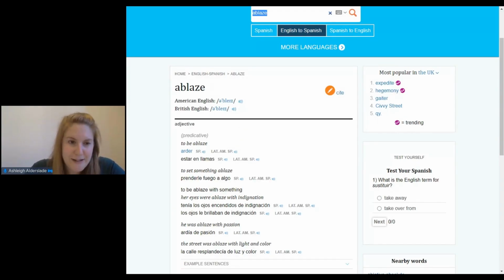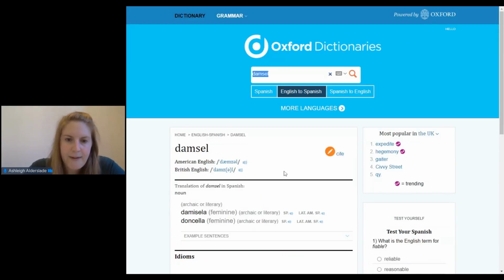And we have 3 types of labels in the dictionary. So if I go to the entry damsel, here we have examples of register labels. So register labels tell you what kind of language this word is used in. For example, vulgar or offensive, or in this case, archaic or literary. So in some contexts, it's archaic, so it's a word that's not used in normal conversation anymore, but it's still useful to have it in a dictionary as you're likely to find it in old books.